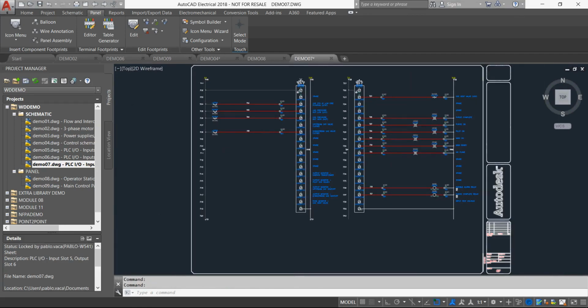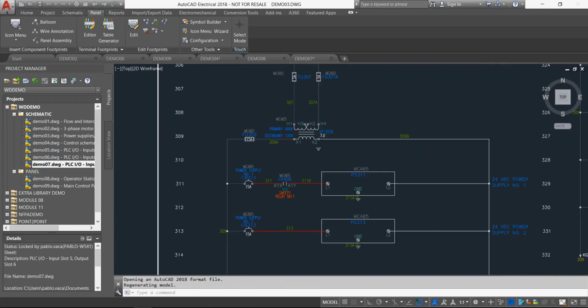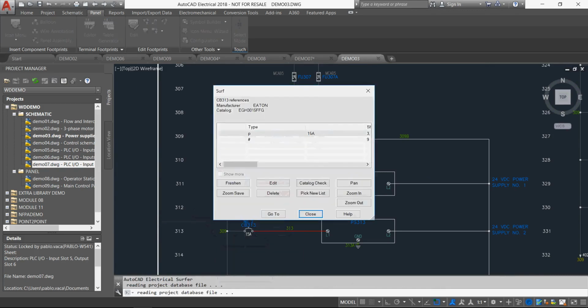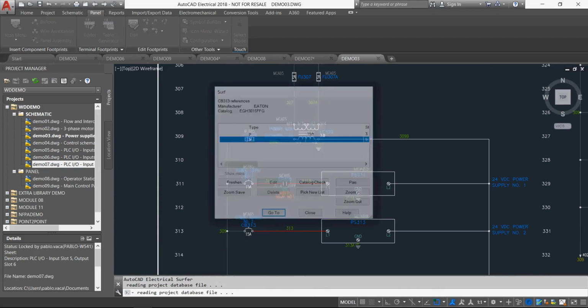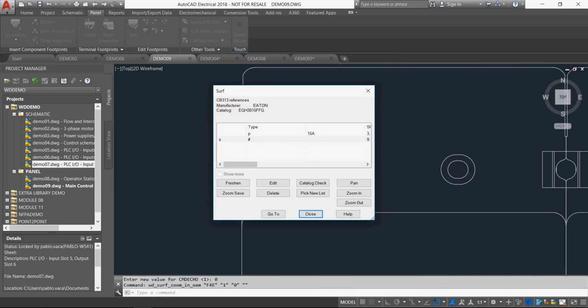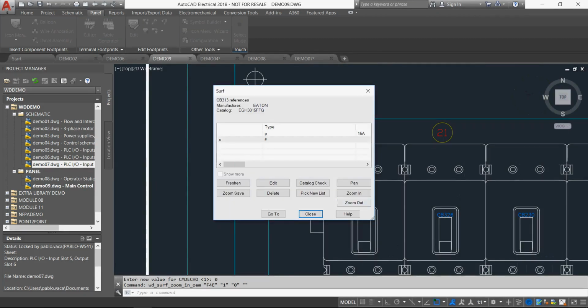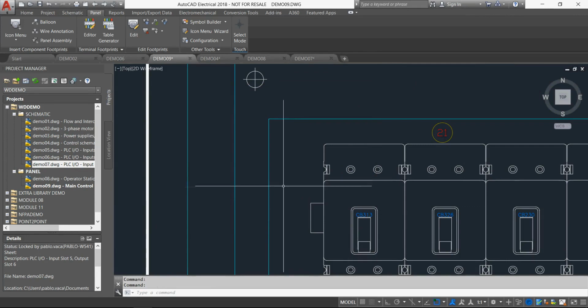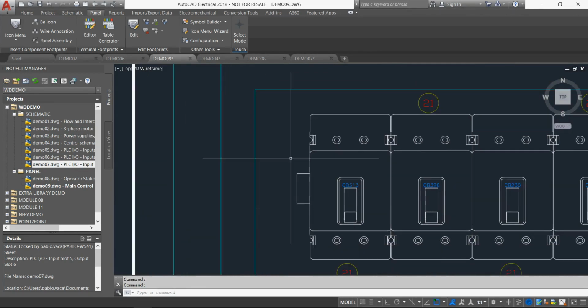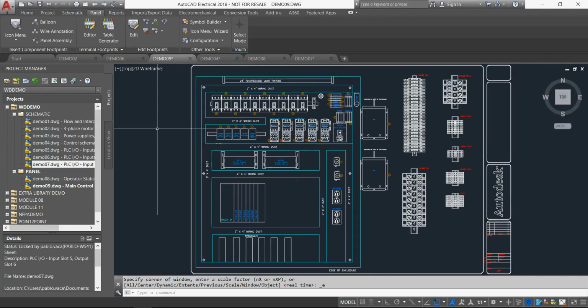Now if we wish to navigate from the schematic side to the panel layout footprint, let's open another drawing. Let's surf the specific circuit breaker and go to the panel footprint section. In here, by zooming out, you can see we were automatically sent to the footprint where circuit breaker 313 currently lives. And once again, you can see how this bi-directional link will save you time when you're working on your electrical designs.